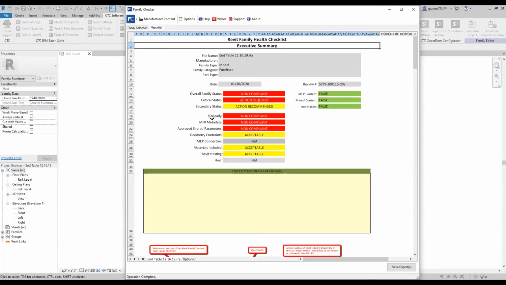And then we have the 2D ready non-compliant, which is just saying that in my model, in the 2D spots, there is some 3D modeling viewable in it. So it knocks it as non-compliant. And you have MFR metadata, non-compliant, and the shared parameters, which is non-compliant. So there are going to be some things I need to change in there.